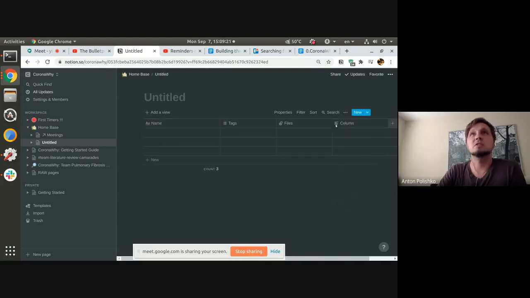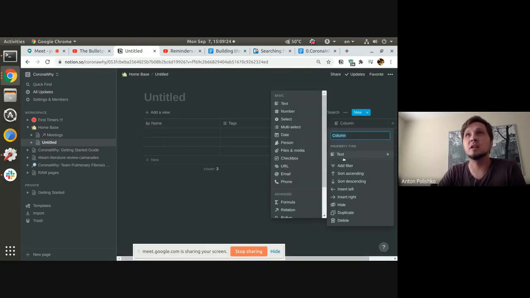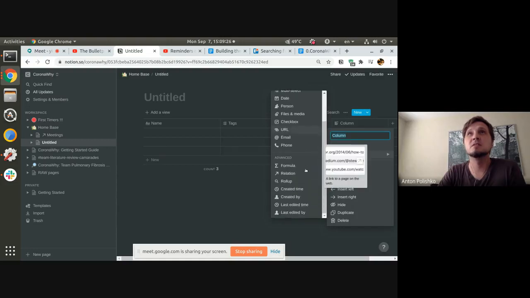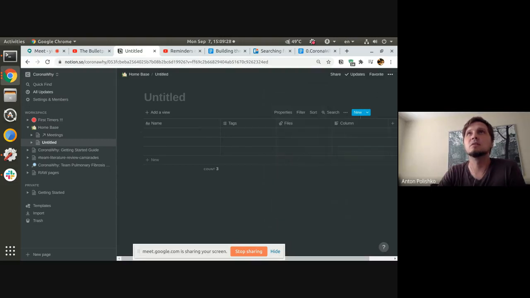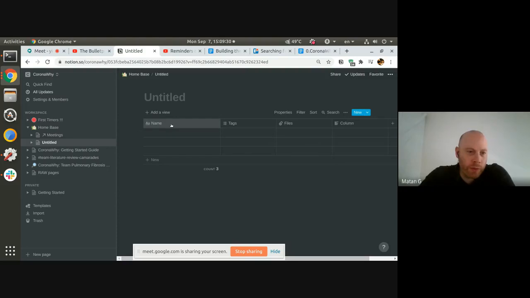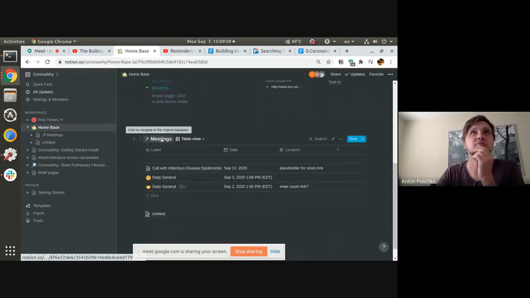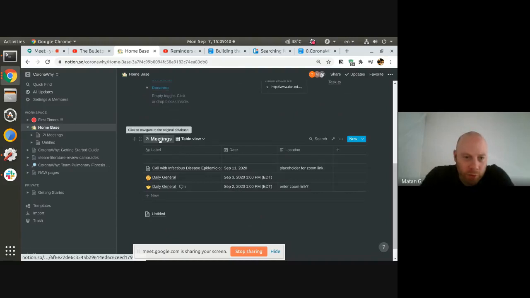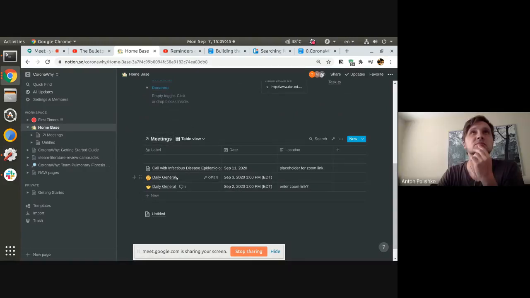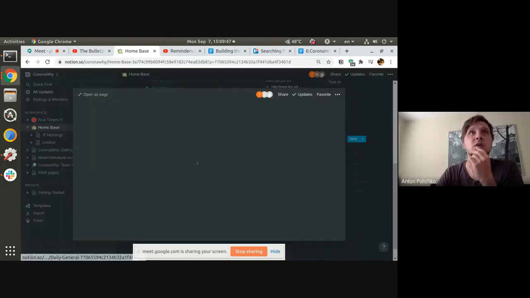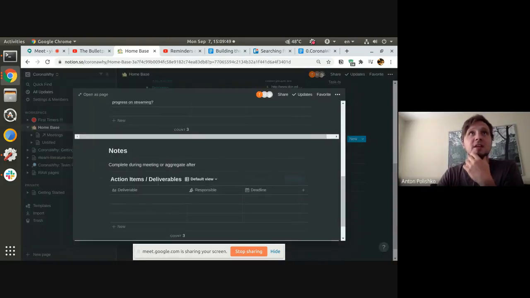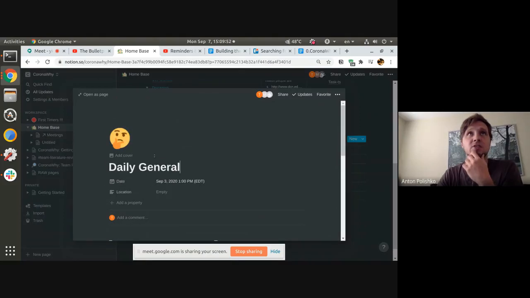So what do I need? Will it be at the portal like this, and then I kind of connect it? No. So go to either home base or meetings. Where are the meetings? And then, all right, hover over the daily general. Go down. Yeah, see where it says open. Well, it's because this is just a dedicated page. Right, so daily general.